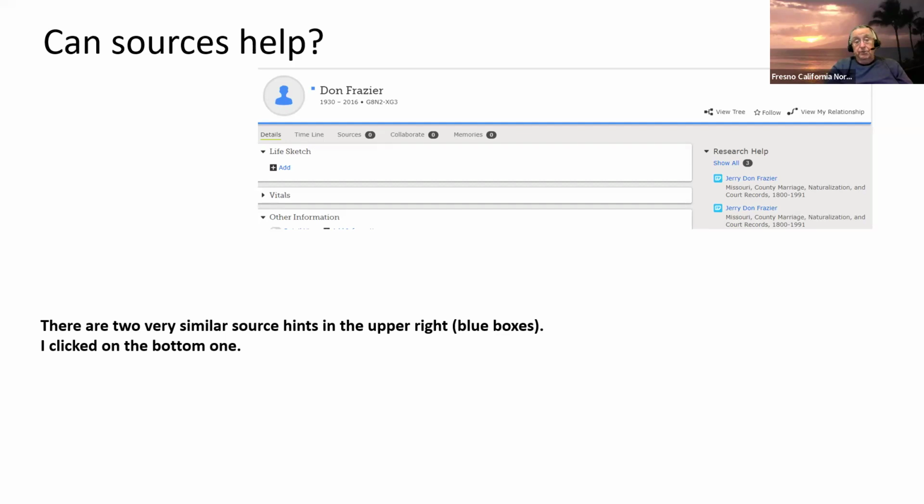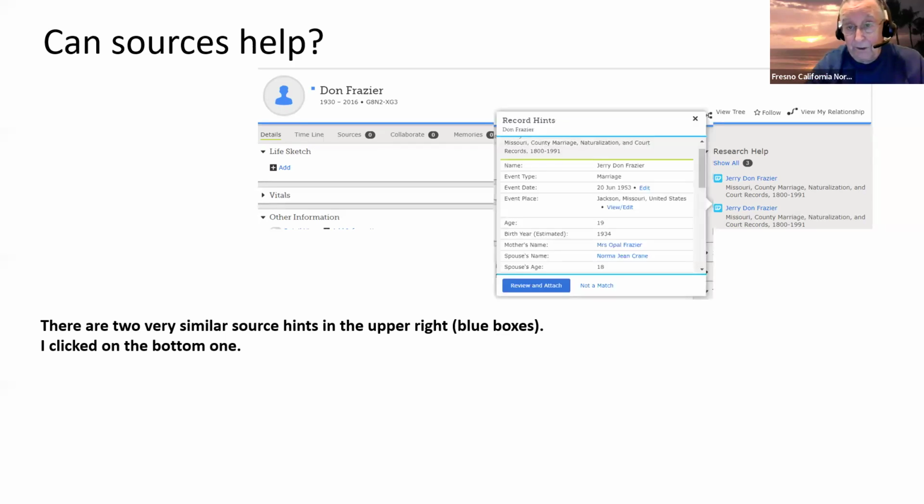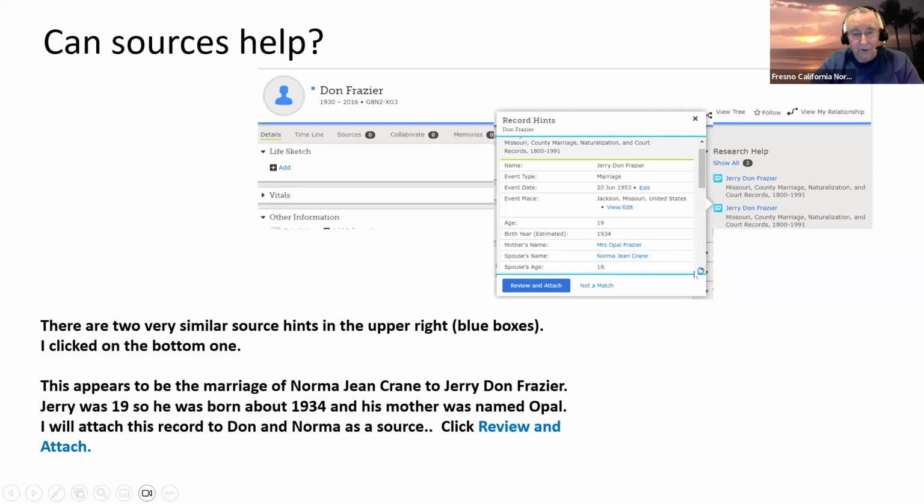The key will be, is he married to Norma Jean Crane? So we'll look at the second one there. Jerry Don Fraser, married in 1953, and the spouse's name is Norma Jean Crane. So this is him. His real name is Jerry Don Fraser. He was born in '34, not 1930. And he has a mother, Mrs. Opal Frazier. So we got all kinds of good information there.